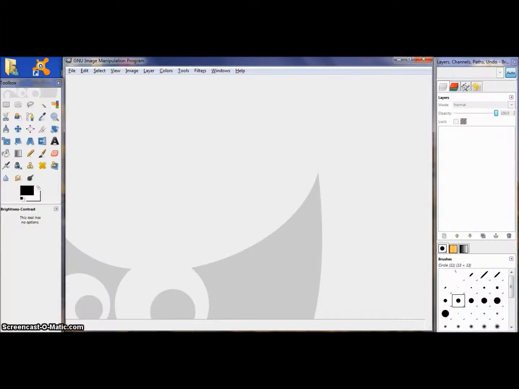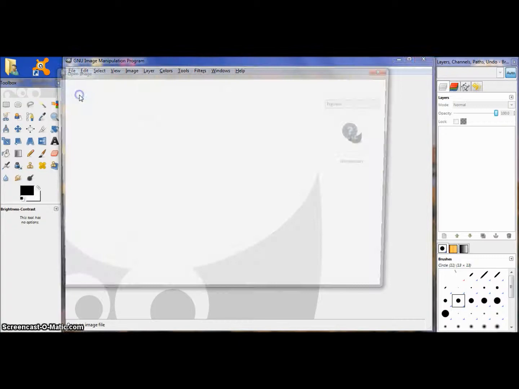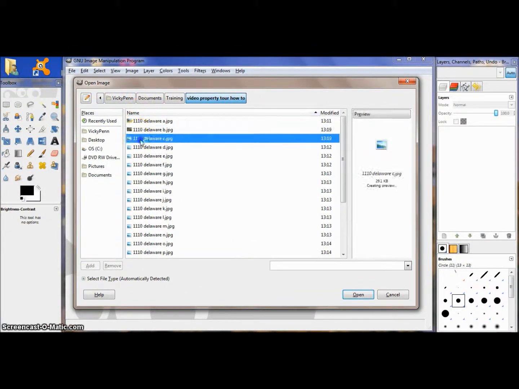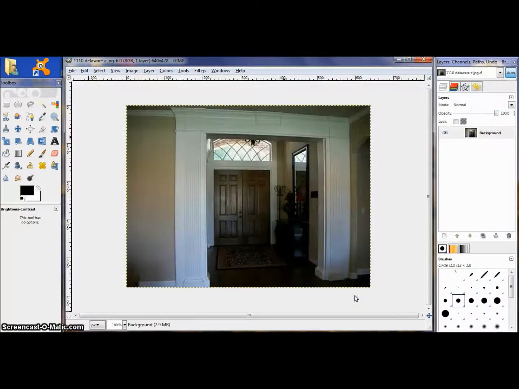After it loads, you want to open the image that you need to modify by going to File, Open. Pick the image and click Open. Now after it opens, we want to duplicate the layer just in case we make an error in our changes. We'll have something to revert back to quickly.